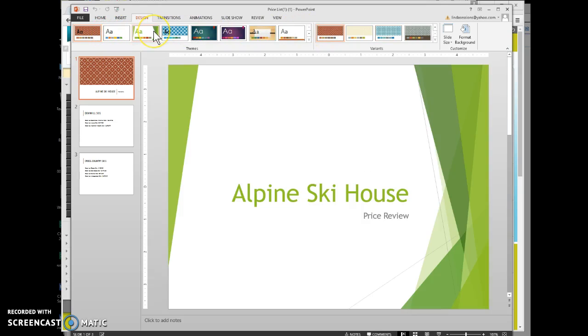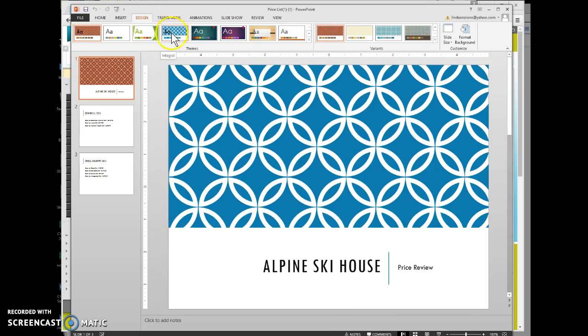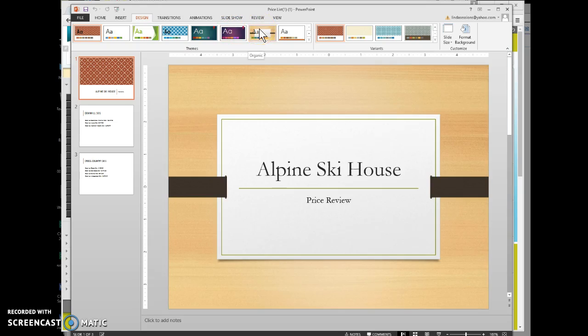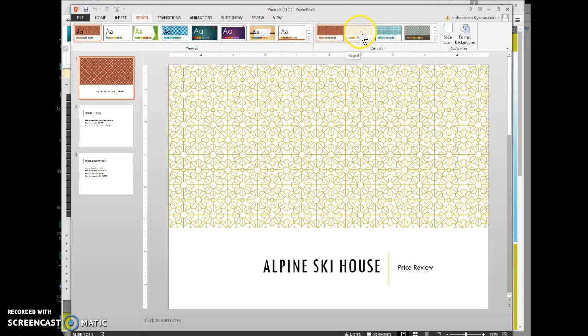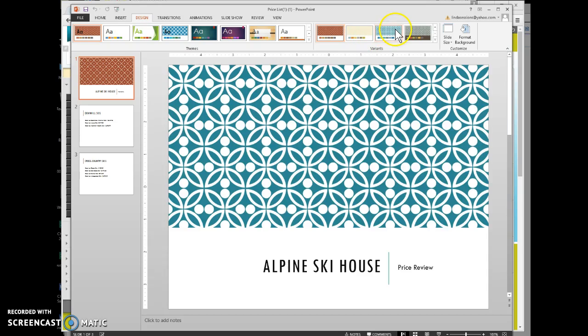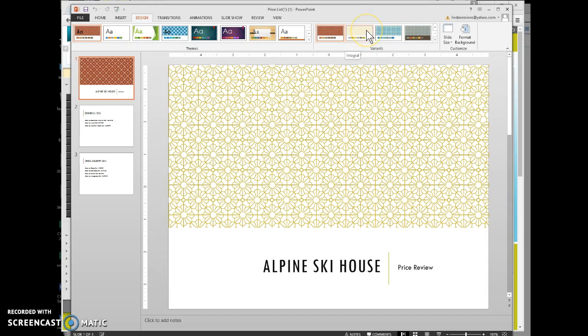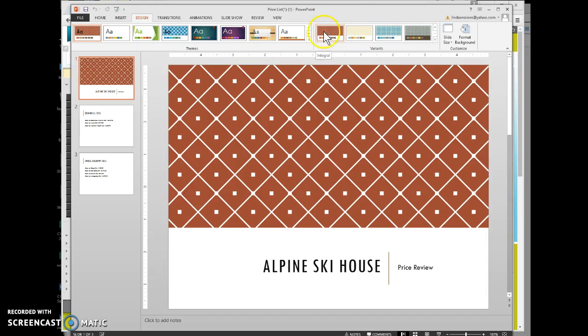You can see when I move my mouse over the little thumbnail for the themes, it changes my background so I can actually see what effect that would have on my slide. That is called a live preview. You can see now over the variants, that's where I'm changing just the colors of the slides and a little bit of the background as well. Transitions and animations we'll get to in a couple of chapters down the road.